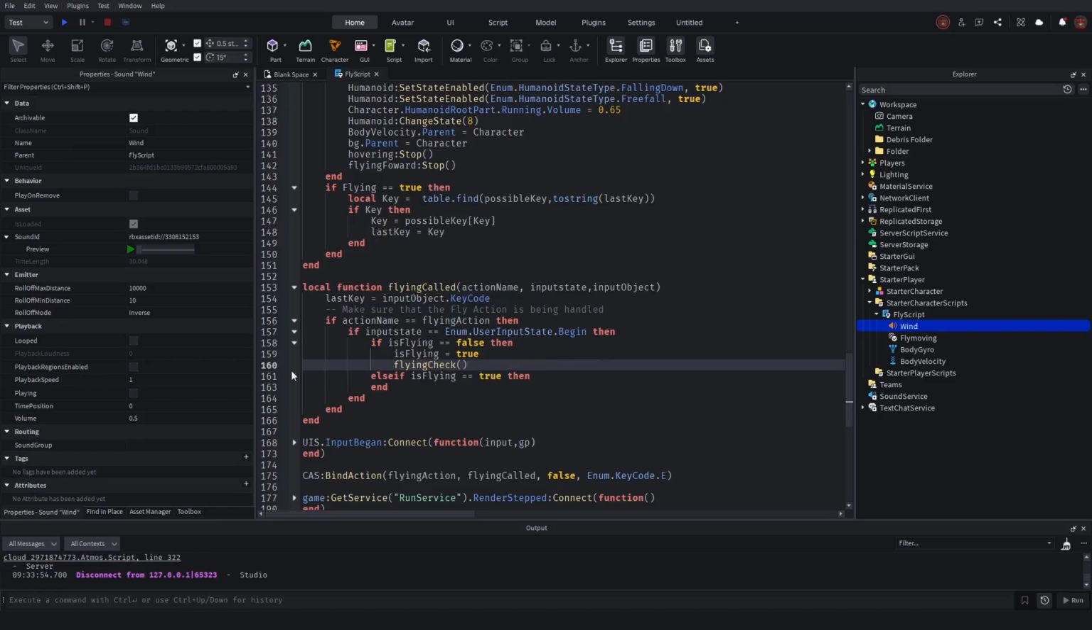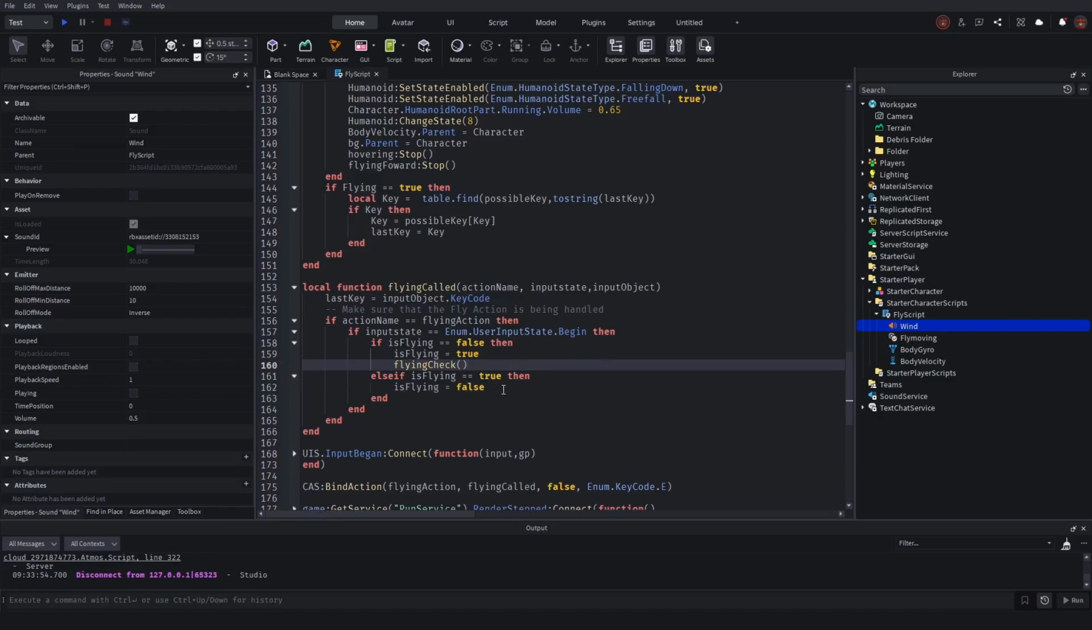Now else, if it equals true, we want it false, so the character isn't flying no more, and everything else falls in place because we have each function assigned doing an important role with this contact action service.